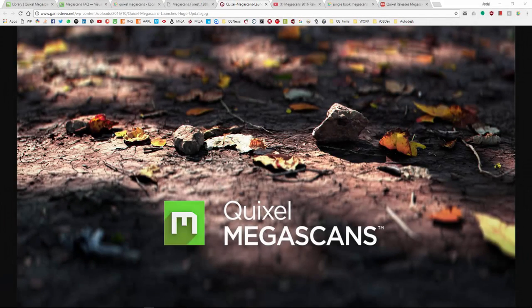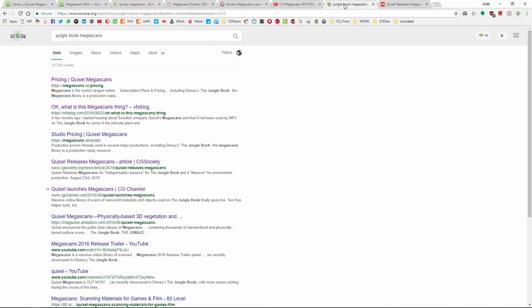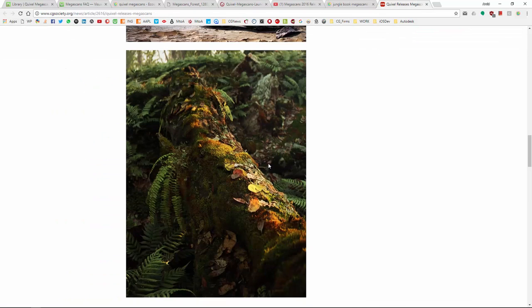Today's video will be very exciting because I will be talking about Quixel Megascans. Lots of people kept asking me what it actually is and what it is used for, and to make it simple, it's a high quality library of textures. It's mostly for environments, and companies like MPC used those Megascan textures for The Jungle Book, and I actually have a few images of that.